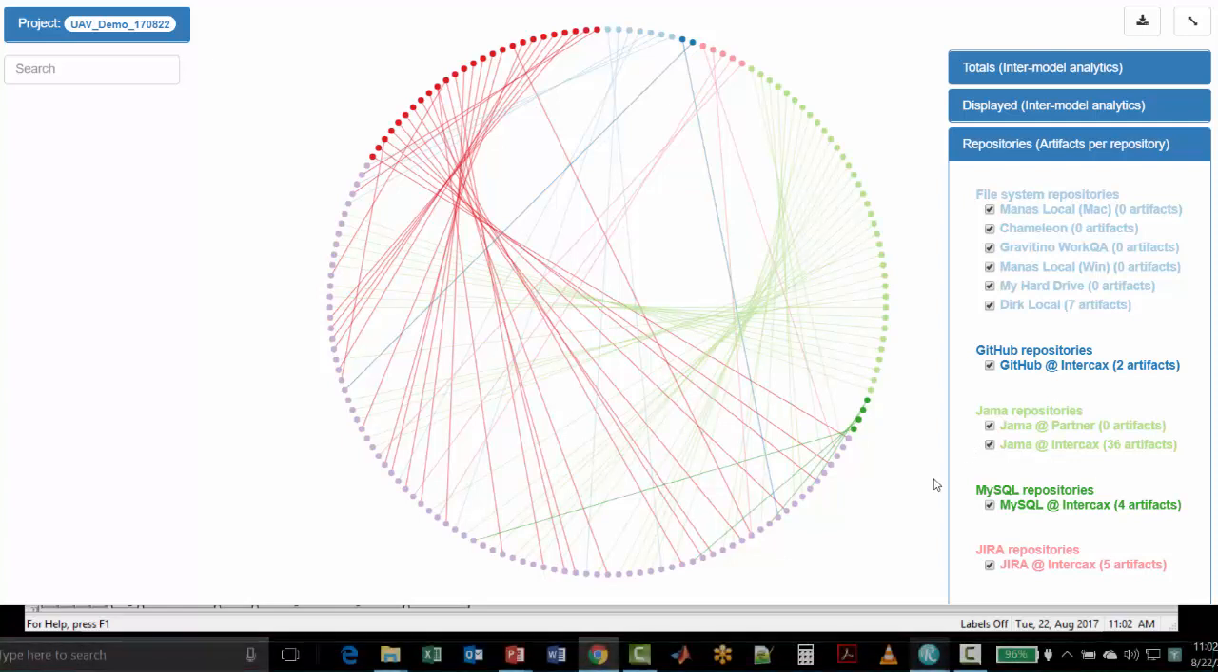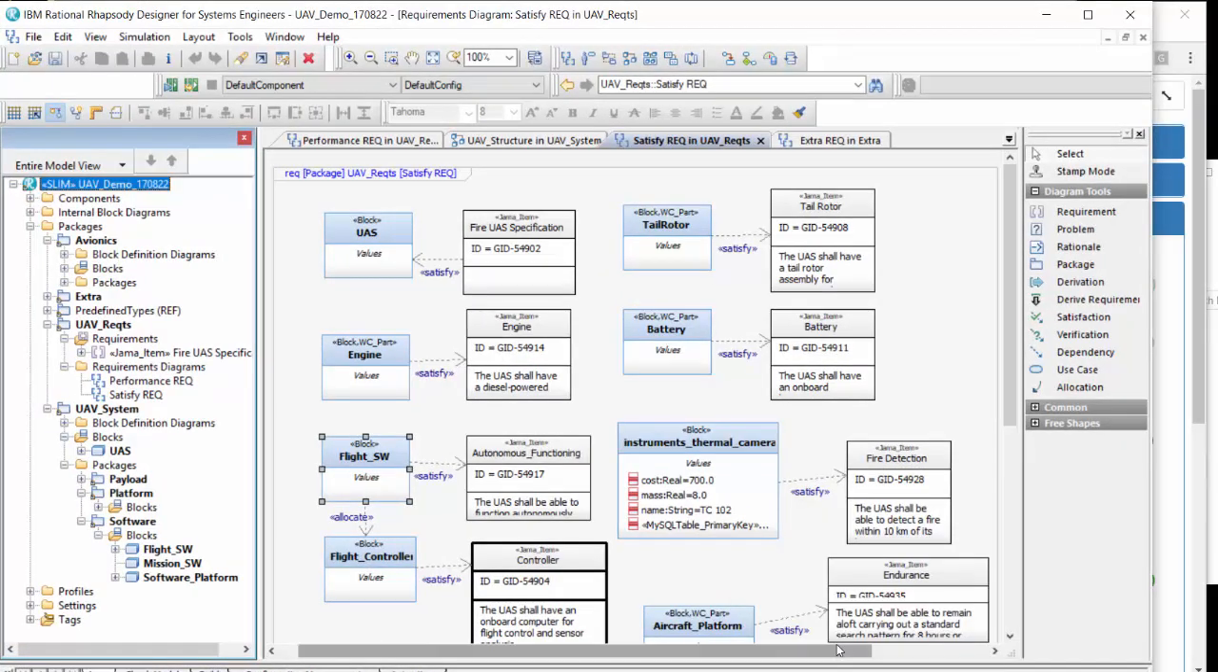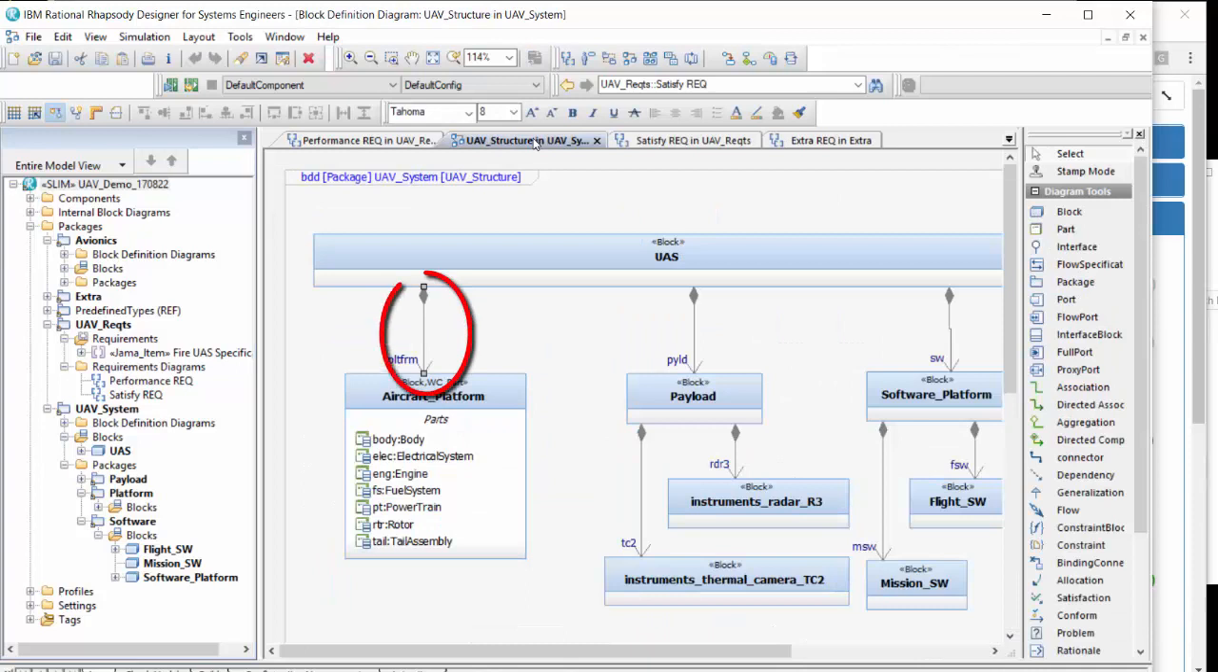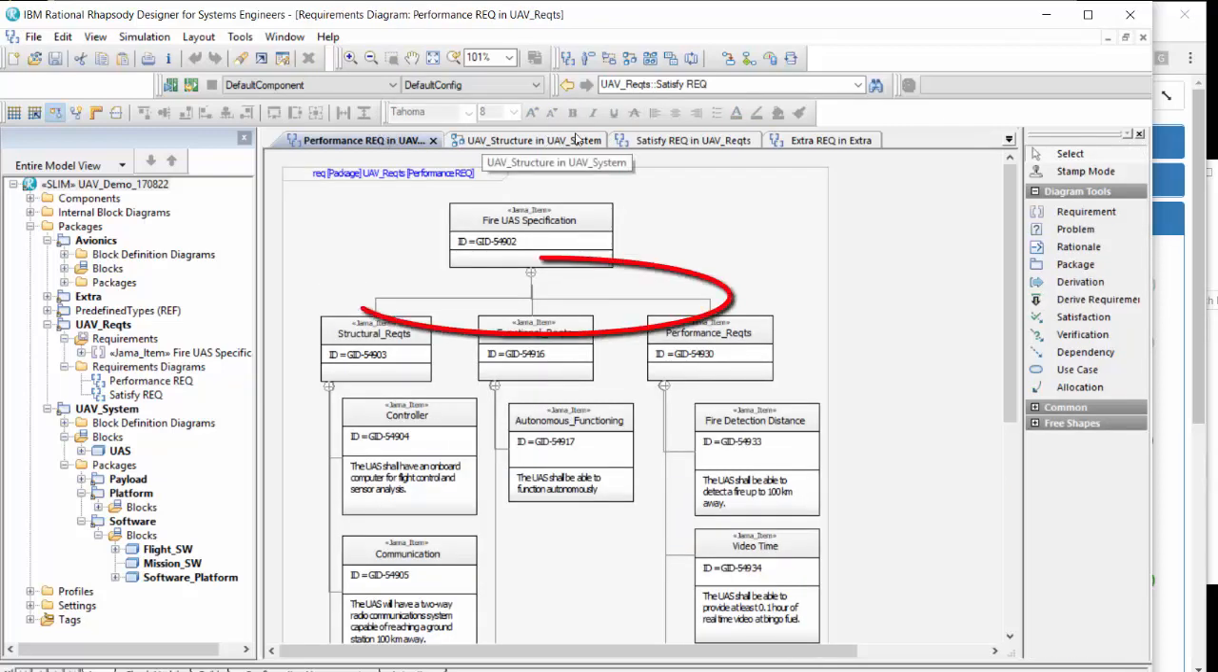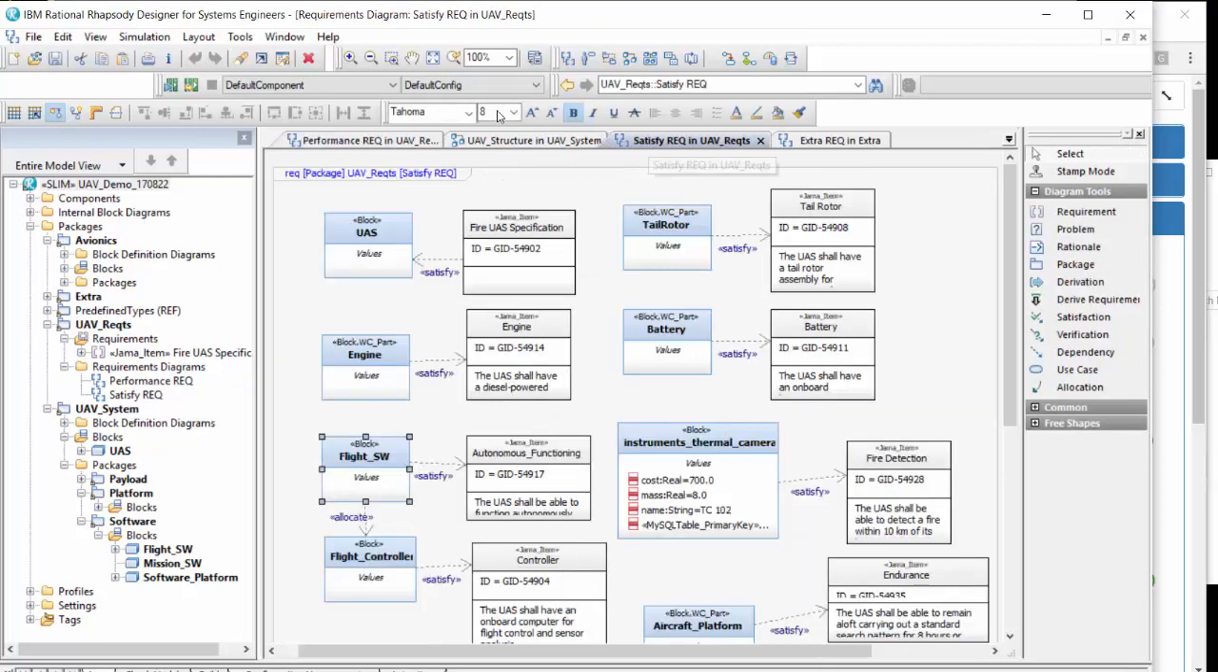In addition to the intermodel connections, there are intramodel connections. For example, within the SysML model. A quick scan of the Rhapsody diagram shows compositional relationships between blocks, containment relationships between requirements, and satisfy relationships between blocks and requirements. These also form part of the total system graph, and Sade can also display these connections.